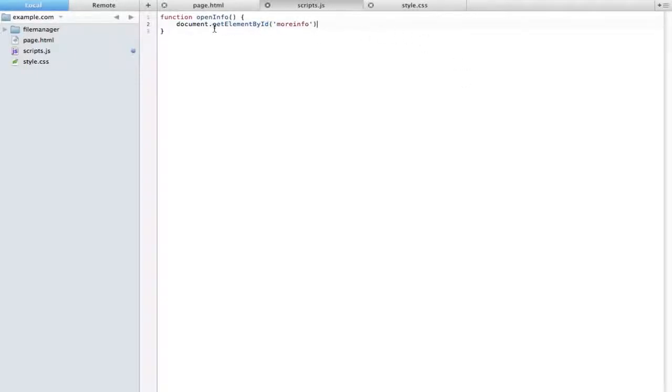So it's telling the JavaScript right now to go into the document and pull out the element with the ID more info. We're going to use another dot and we're going to type style. And style is just a static keyword. It just says, you know, we're going to be referencing some part of the CSS of this element. One more dot and we're going to type in display. Now you can type any CSS property here that you'd like.